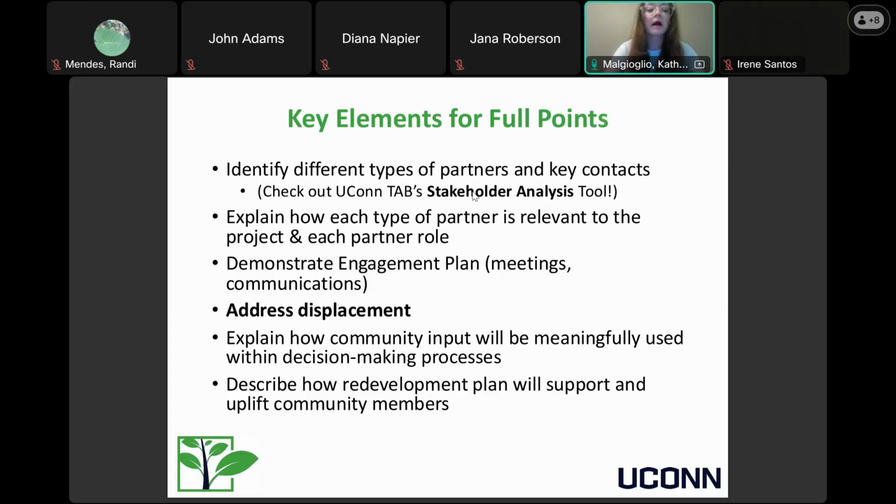So think about how you will keep your community engaged throughout the brownfields redevelopment process. When will you hold meetings? How will you communicate different information? And again, we just want to call back to addressing displacement.